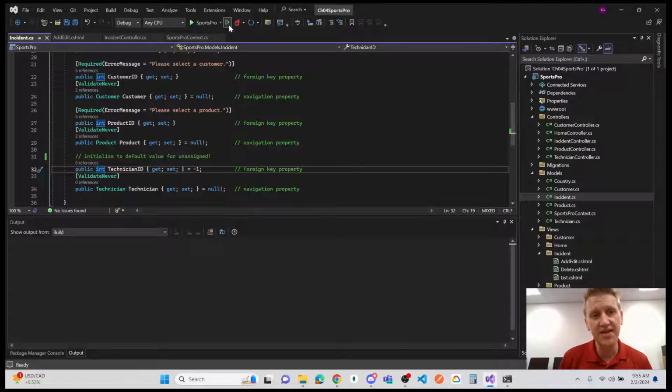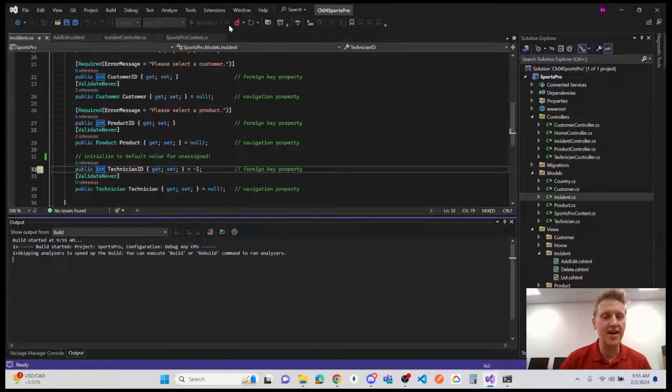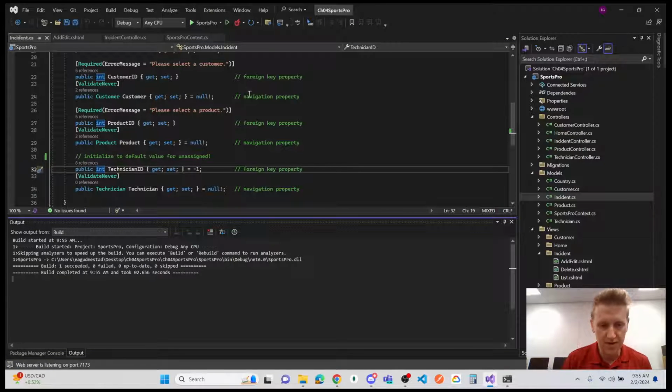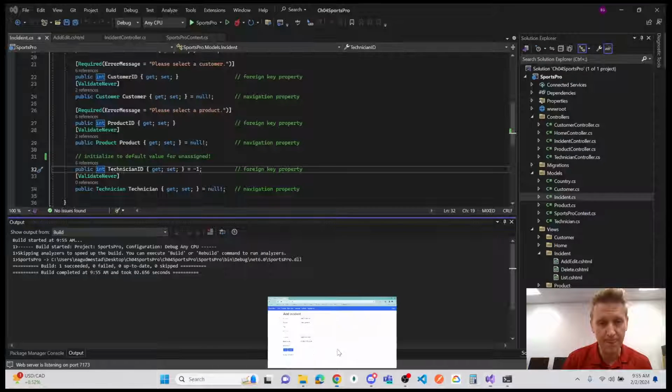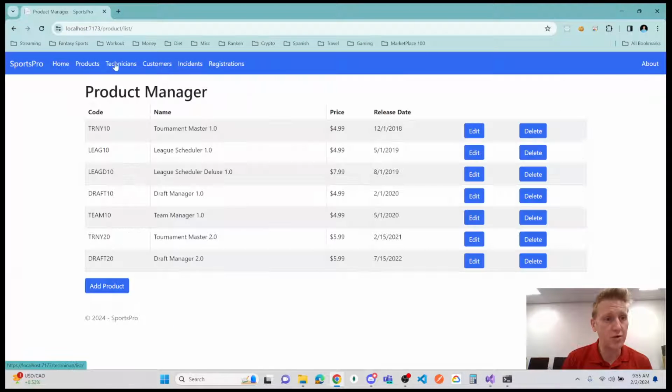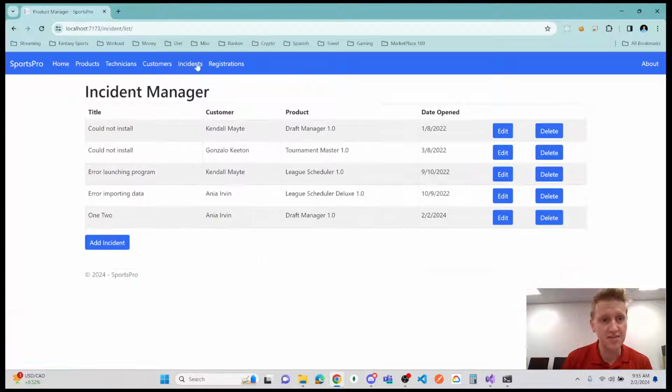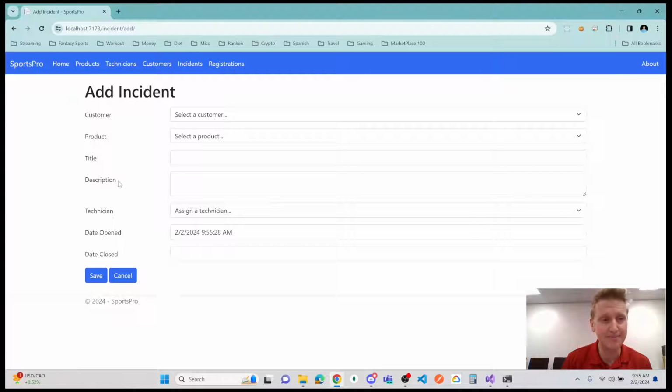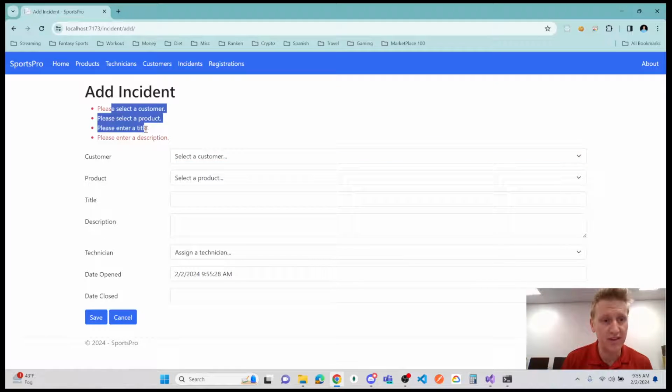To show what this looks like in the view, let me boot this up. We've got home, products, technicians, customers, incidents. Here are our incidents. We go to add incident, and let's just try to save. We get our validation: select a customer, required field; select a product, required field; title is required; and description is required. But you see the technician is not required.